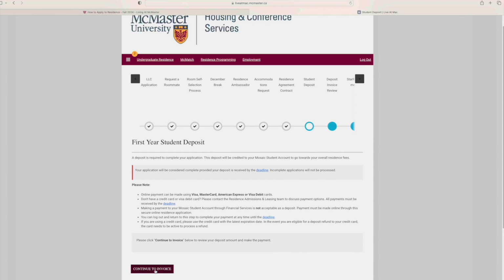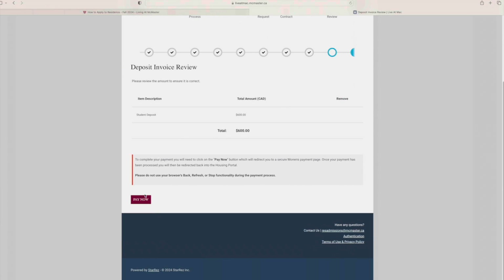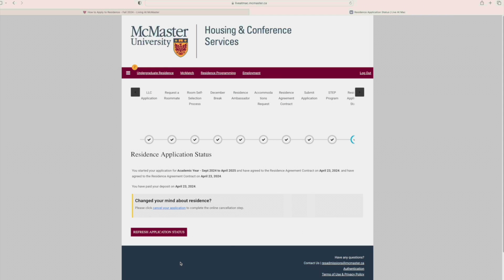The student deposit is $600. Click Pay Now. You will then be directed to a checkout window. Please fill out all the fields. Once you have made your deposit, you will be redirected back into the residence application. This will indicate if your payment was successful.